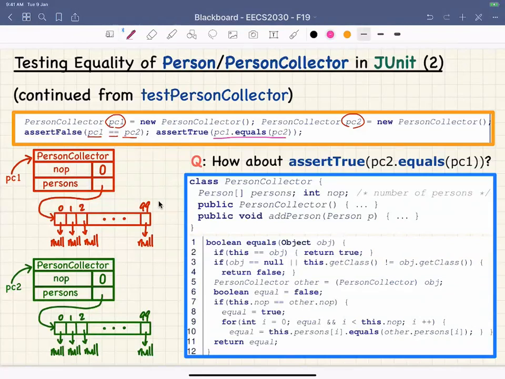Well, you can read the code, right? I'll give you 30 seconds. Think about it. How would you trace it? First, can we agree that we're going to call the customized version in person collector? Can we agree on that first? So we know that PC1 over here is of type person collector, which means it's now going to call the overridden version.